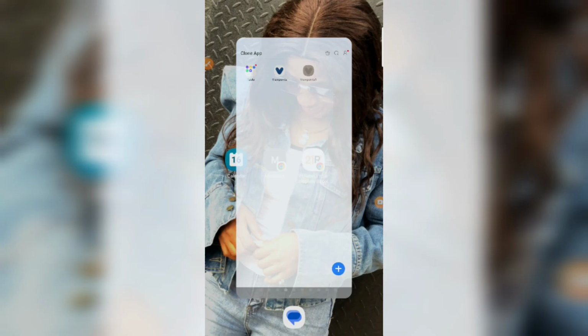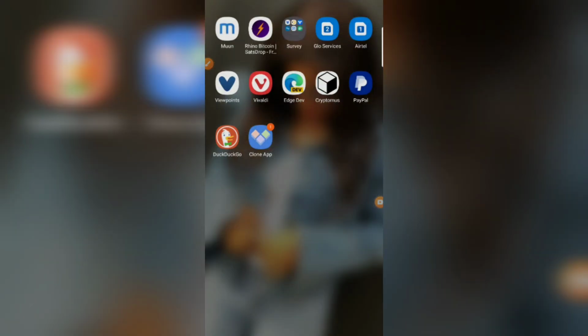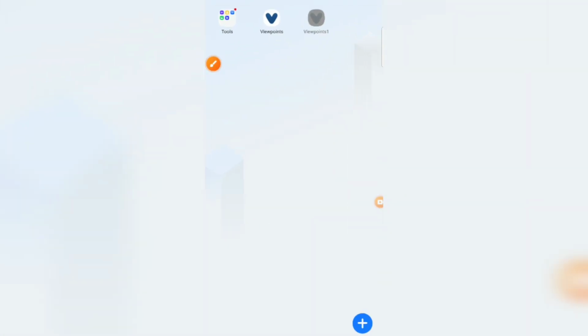Today I'm going to show you how you can clone Viewpoint Survey. And this is another way of how you can clone any app. You can have multiple apps on your phone. If you are using Android, download this clone app. This works on how you can clone many apps.